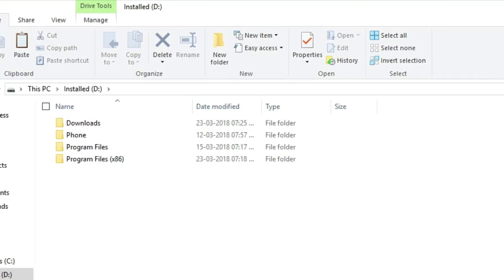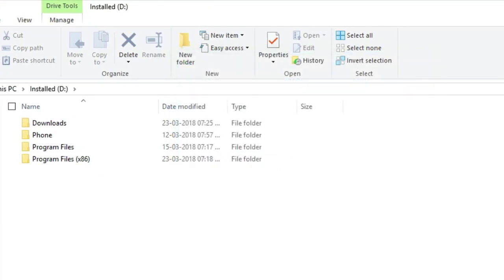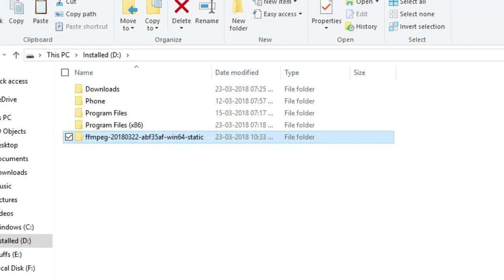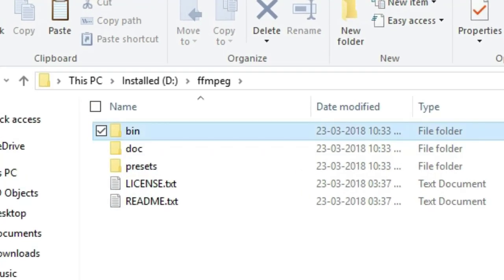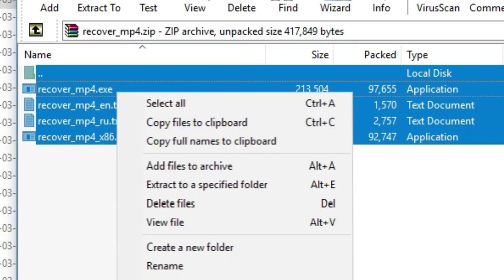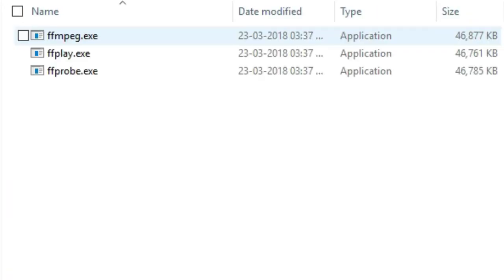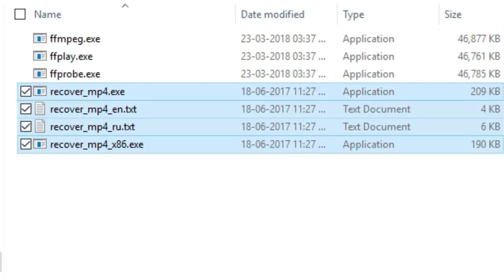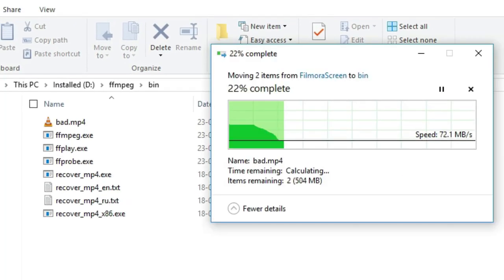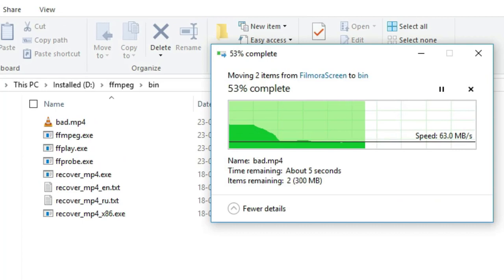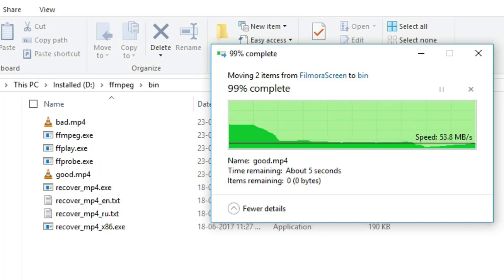Now extract ffmpeg.zip and then extract the Recover MP4 zip inside the bin folder so that all the exe files are in the same folder. And also, for simplicity, rename ffmpeg's directory to a shorter name. Now copy your good mp4 reference file into the same directory with all the exe files. Then do the same with the bad mp4, that is the damaged file.